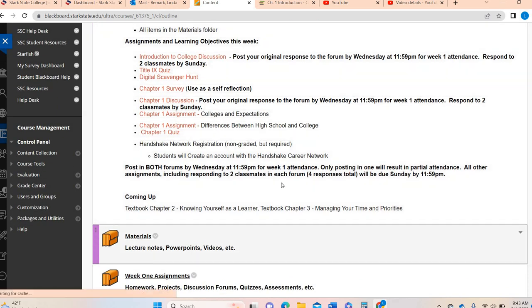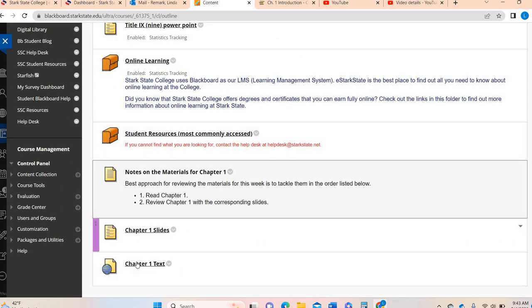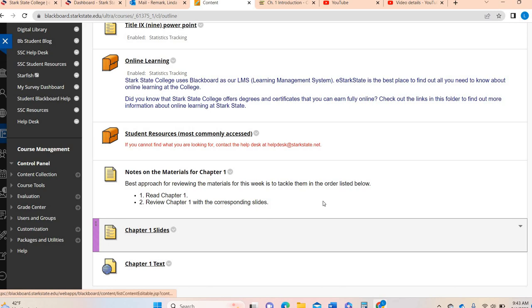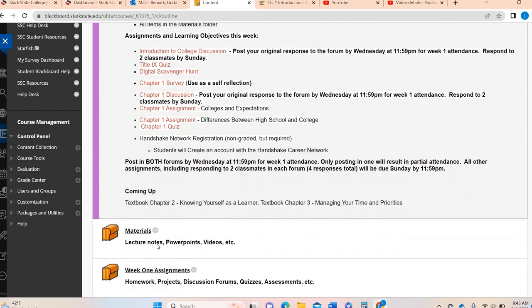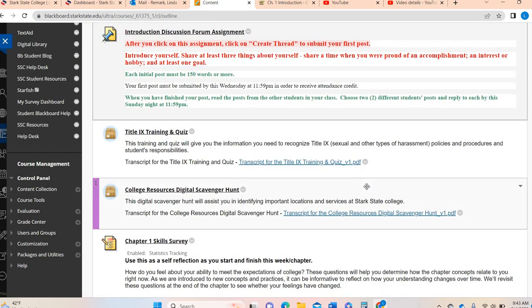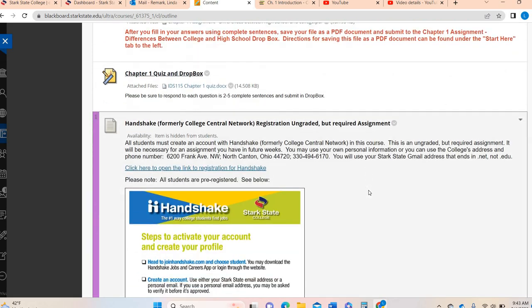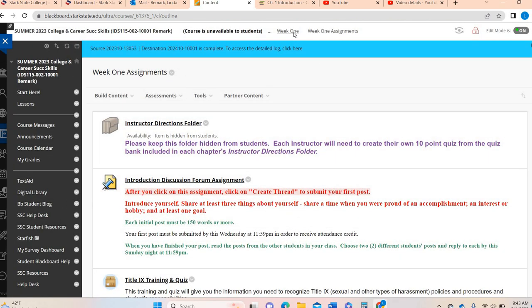Then you have a materials folder, which is just what it sounds like. It has the materials, links to the chapter textbook, the slides that you're going to need for the chapter. And then you also have the assignment folder, which is where you do the actual work. Okay, so all weeks are set up the same way. So once you get the hang of it, it's going to get a little easier.